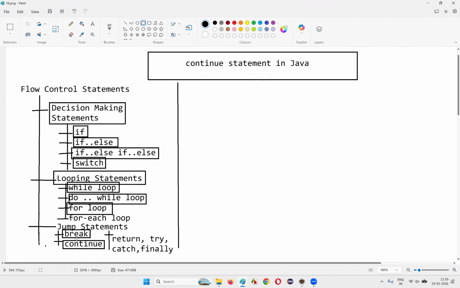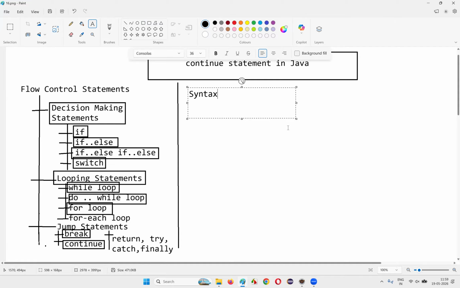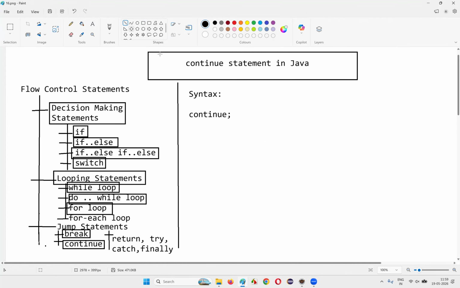In the previous session, I covered the break statement. Now, in this session, I'm going to cover the next jump statement, that is the continue statement. What is the syntax of this continue statement and how it is different from the break statement, I'm going to cover. The syntax of the continue statement is very simple. You simply write continue semicolon. That's it. This is the syntax of the continue statement in Java.